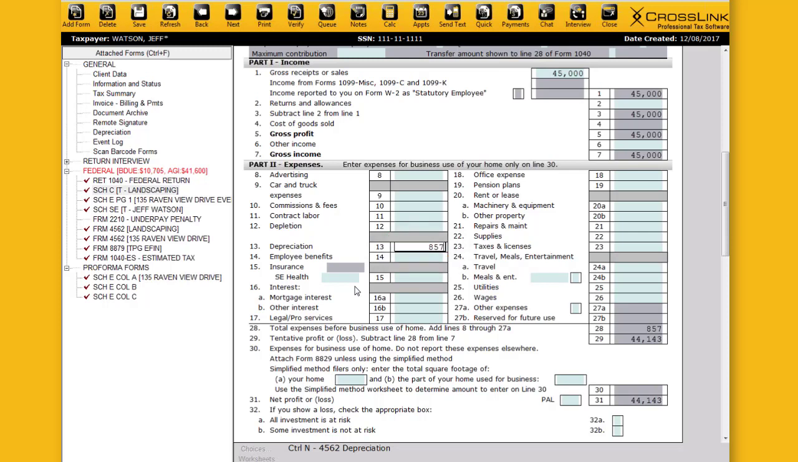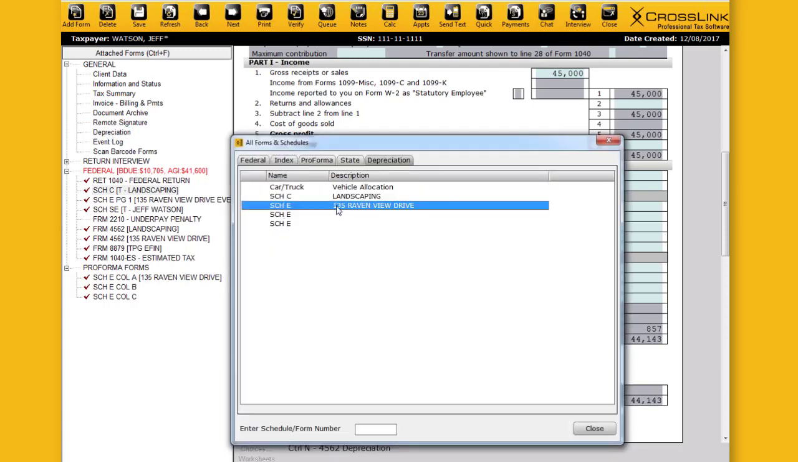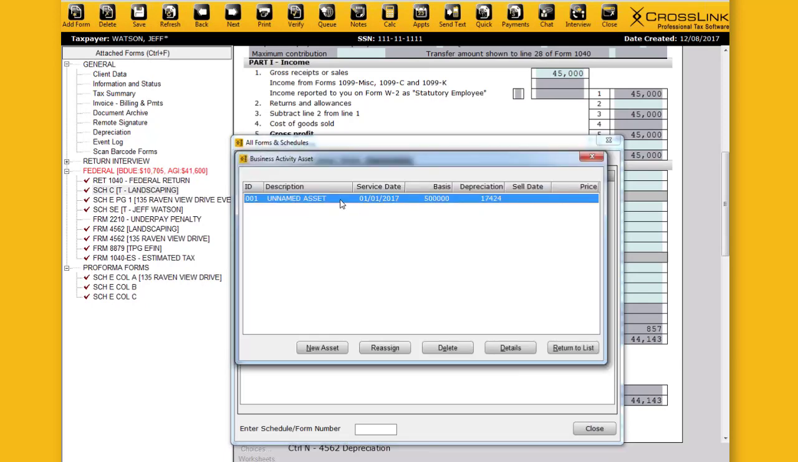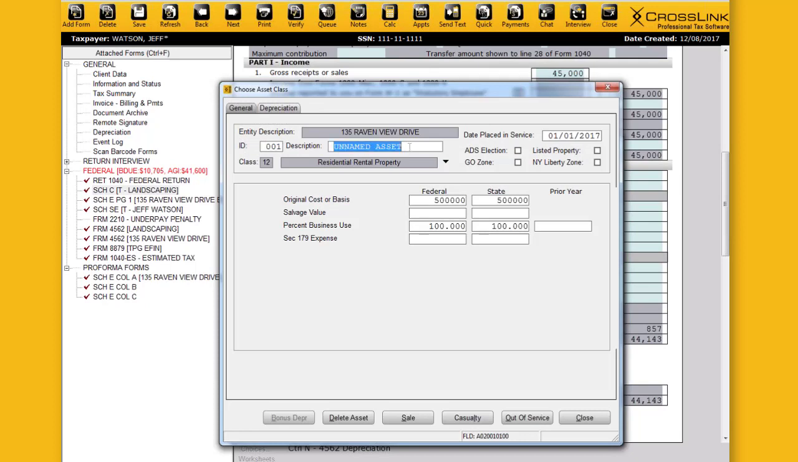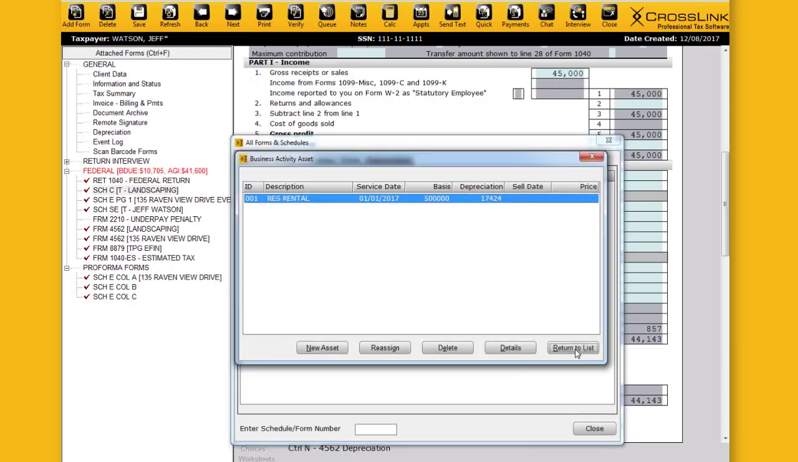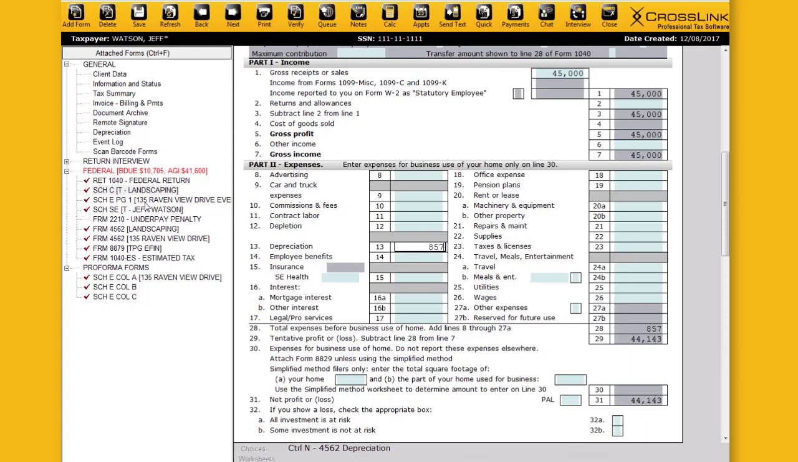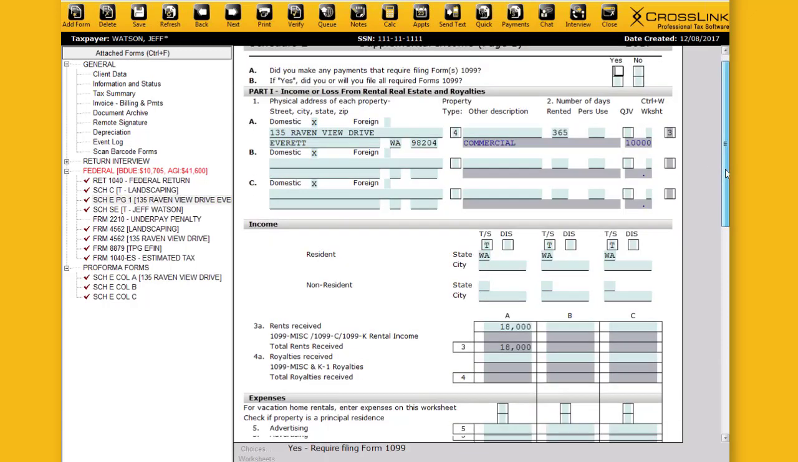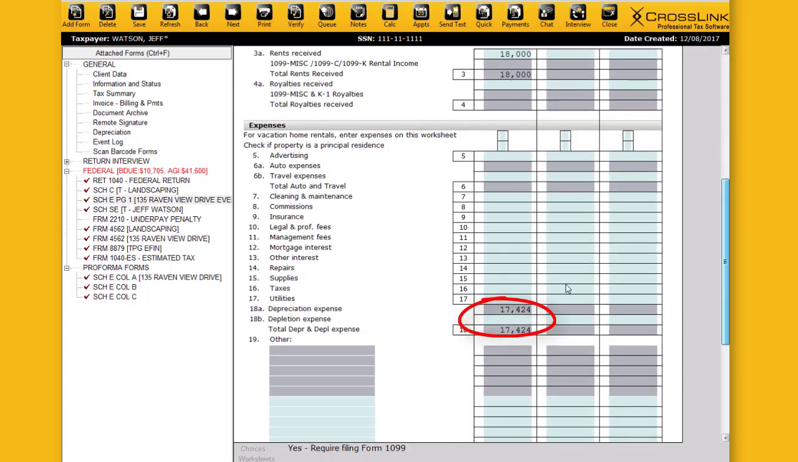So let's look at that again. Just a standard asset. If we go to depreciation, I'll double click. And let's do a Schedule E asset this time, just for fun. Unnamed asset in here. Oh, it looks like I already have my rental. I just didn't name it. Res rental. So we have a little house in there. It looks like $500,000 house. Just close. Return to list. There we go. Here's our Schedule E. There it is.